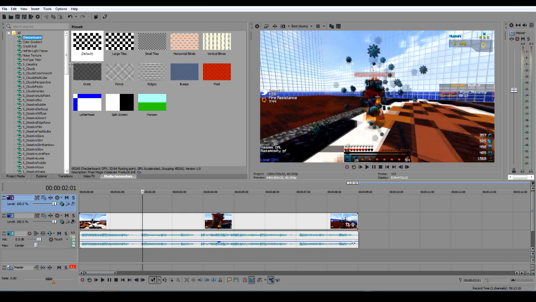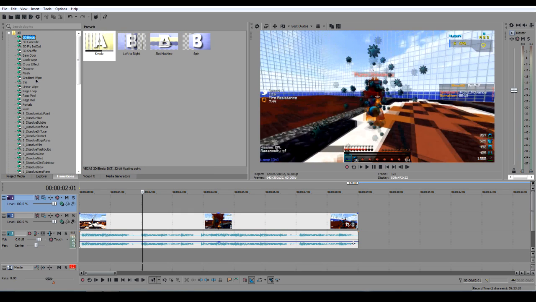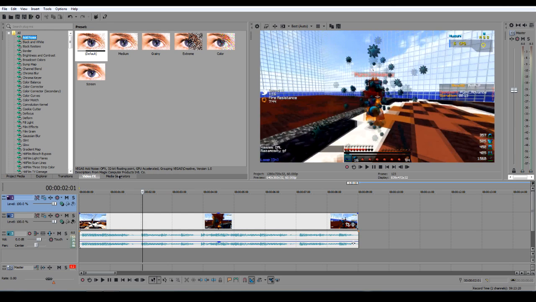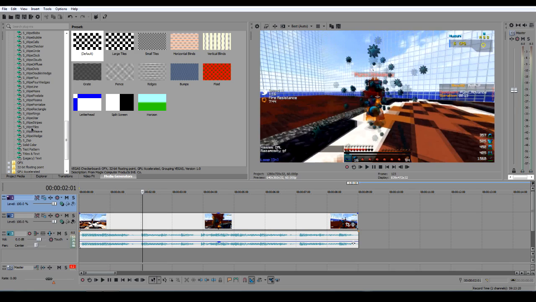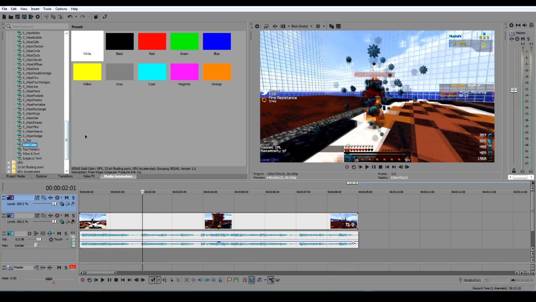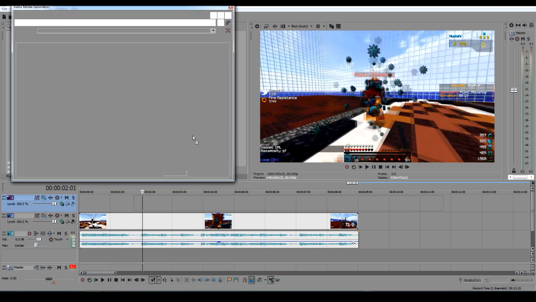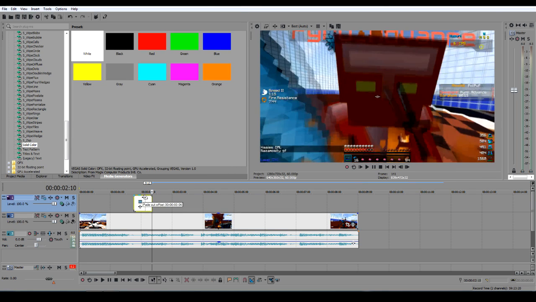So what I would normally do for a flash is, I don't really like to use the flash transition. There is this one, but I just don't really like it. I think you have more control if you use this right here, solid color, and just drag the white thing right here. Then you could just go like this.